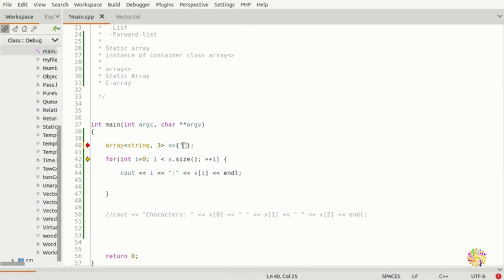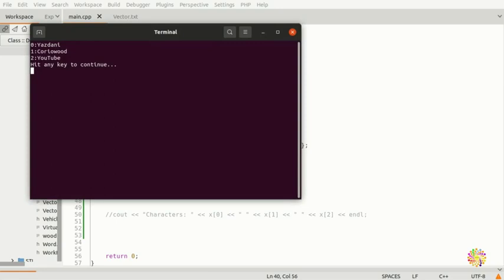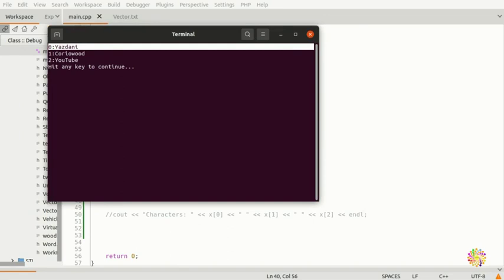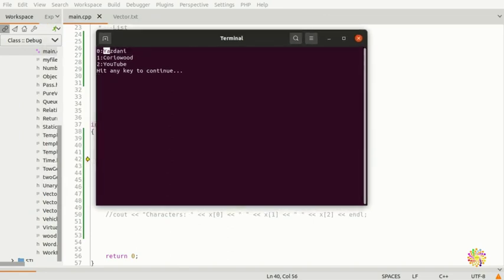So I'm going to change this one. I'm going to put Yazdani in quotes, because that's a literal string. Then I'm going to put Korayo wood, for example, and here I put YouTube. I'm going to run again. Looks like all good. The 0th element I have Yazdani, the second one I have Korayo, and the third one I have YouTube.